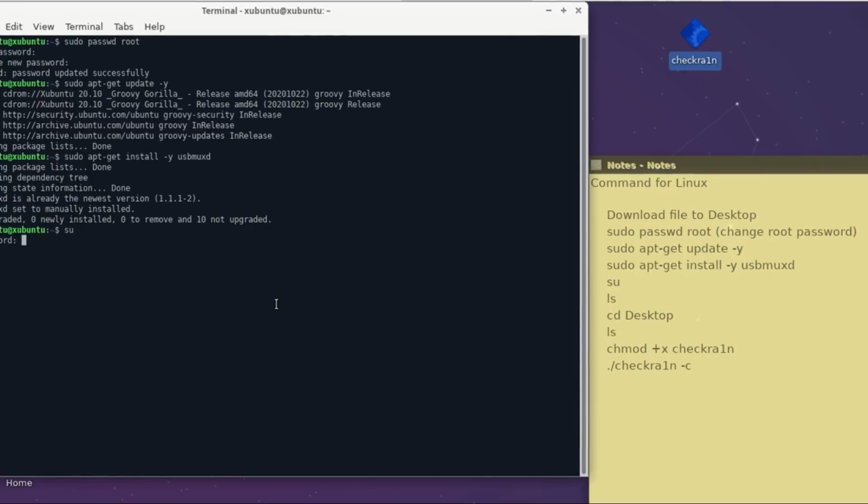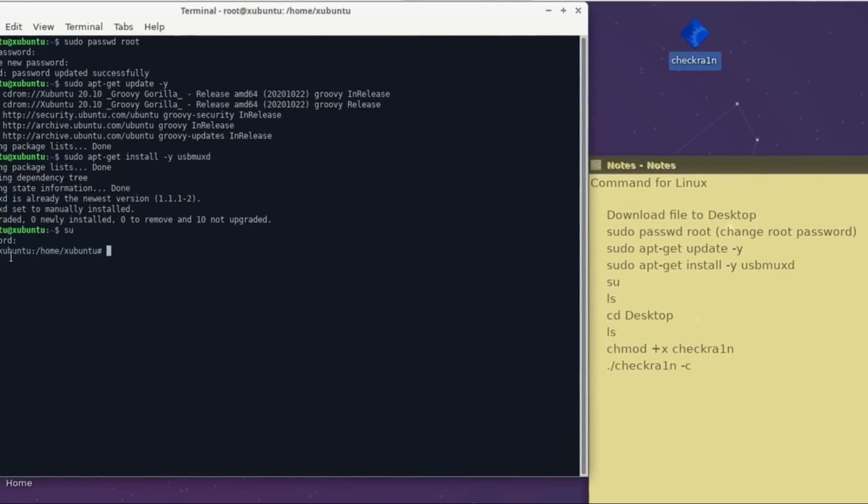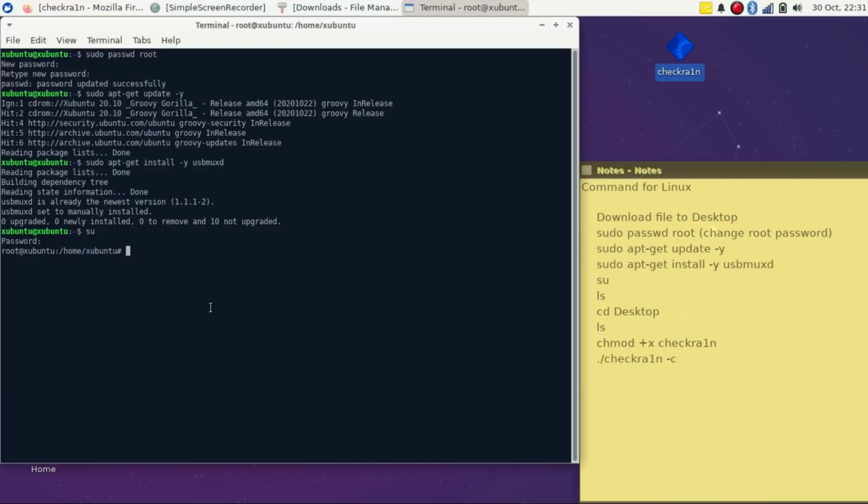Now first we need to give the super user permission, so for that just type su on the terminal and hit enter, and it will ask you to type the root permission password you have set in the first step. Now after that you need to locate the checkra1n file, so for that we need to change the directory first. We need to go to the desktop. For that you need to just type cd space desktop and hit enter. Sorry, you need to write Desktop with a capital D. After that hit enter. Now the directory is changed to the desktop. As you can see, the desktop is here.